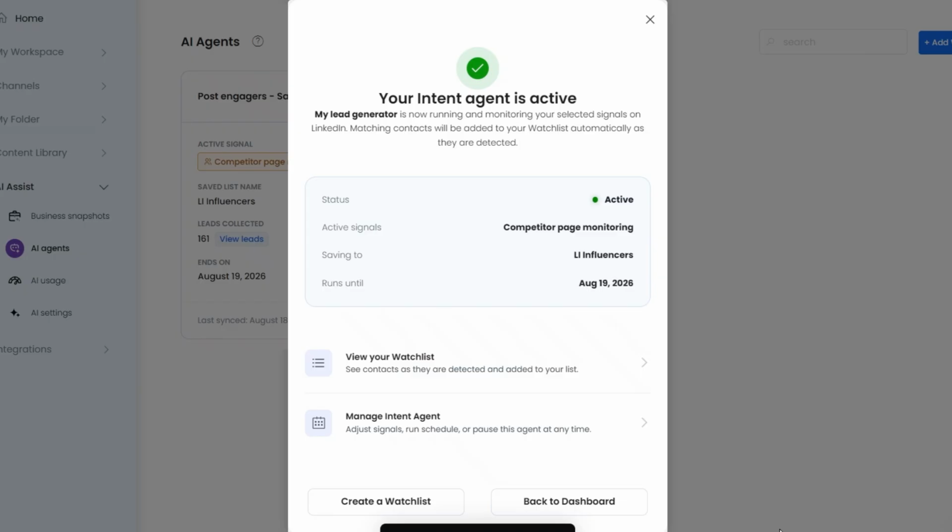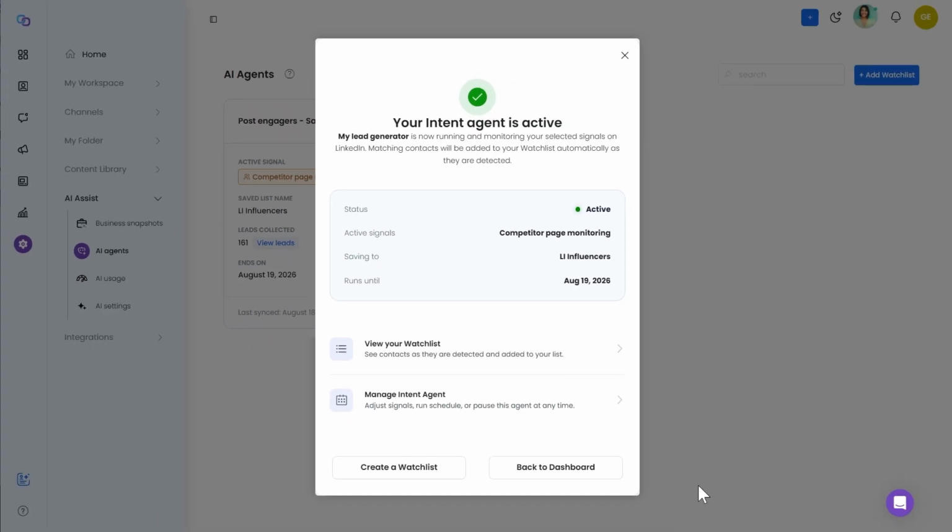A confirmation screen shows your agent's status, active signal, the list it's saving to, and when it runs until. From here, you can view your watch list to see contacts as they come in, manage the agent's settings, create another watch list, or go back to the dashboard.